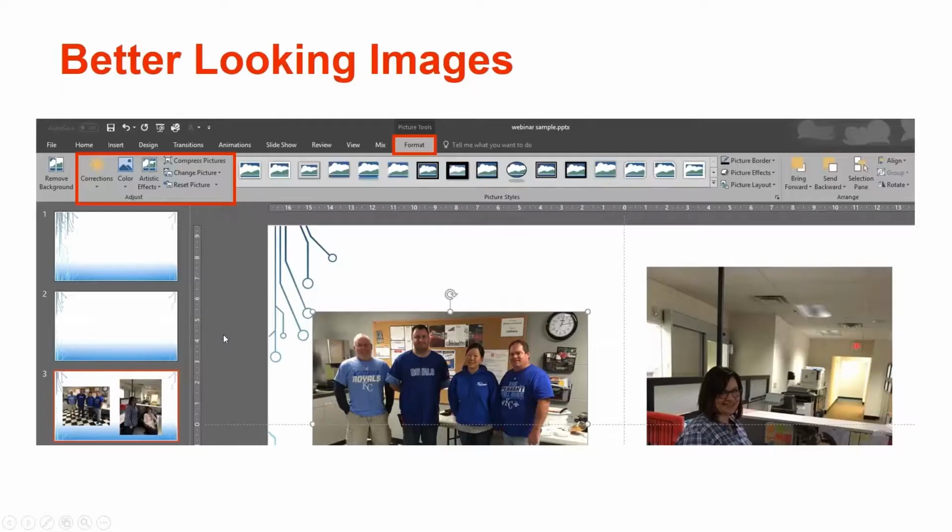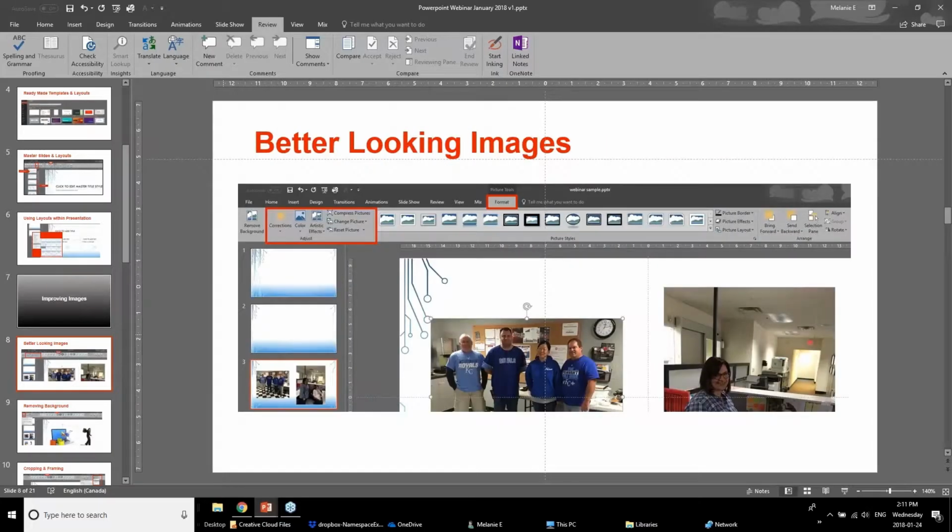Now, let's talk about improving images. Now, famously they say a picture is worth 1,000 words. I would challenge that in the sense that if the picture is not great, it is not worth 1,000 words. And I have seen this countless times in presentations where people recognize the fact that people like seeing images in their PowerPoint presentations.